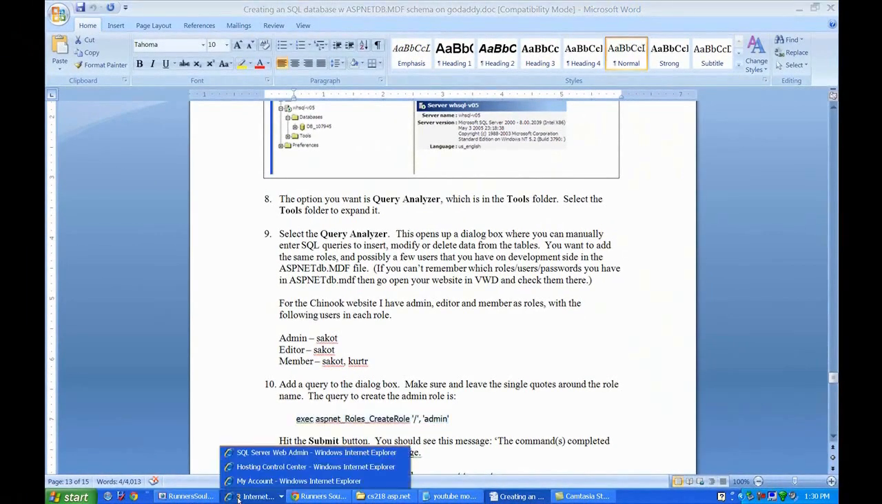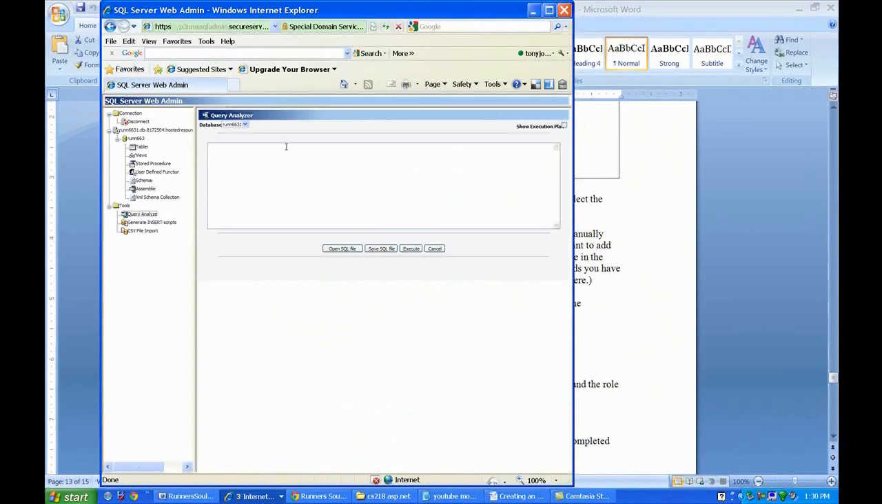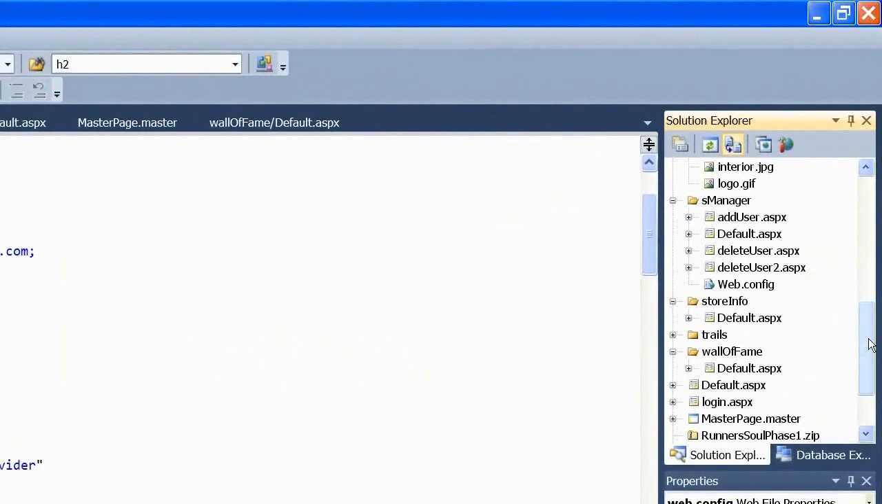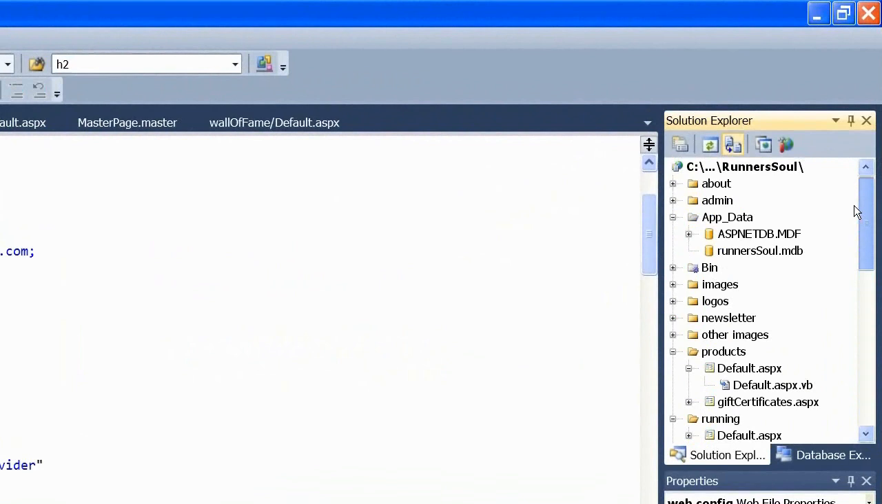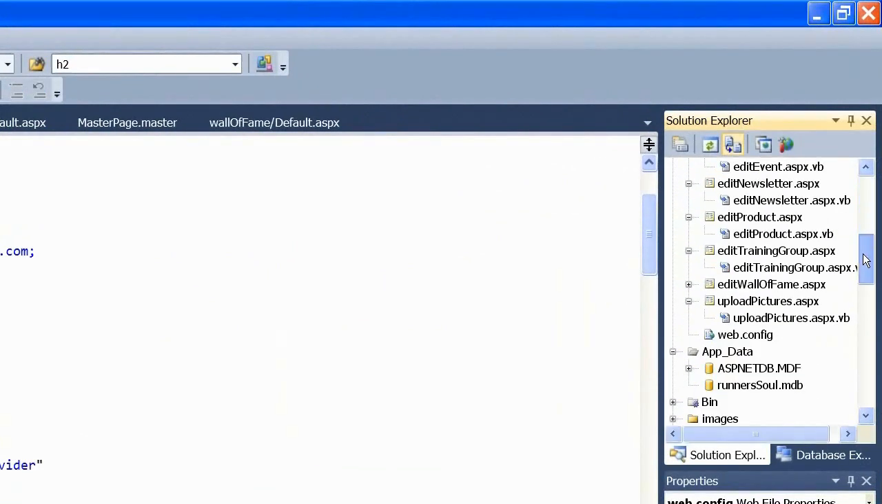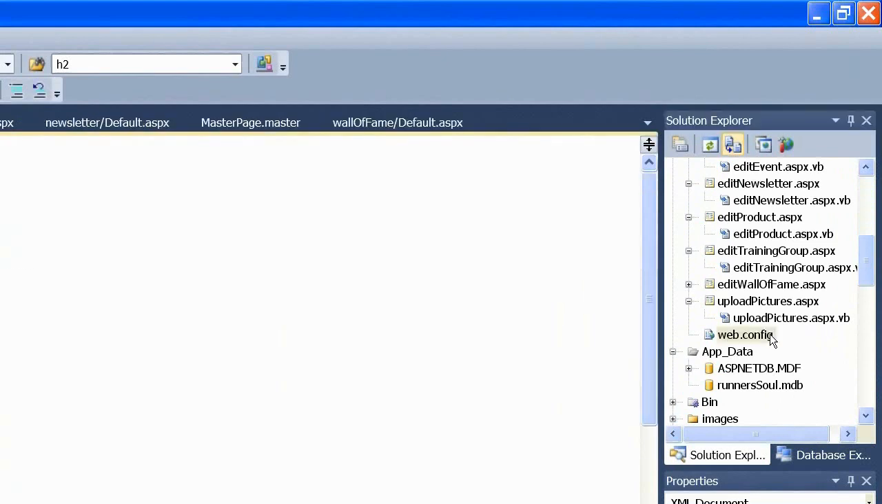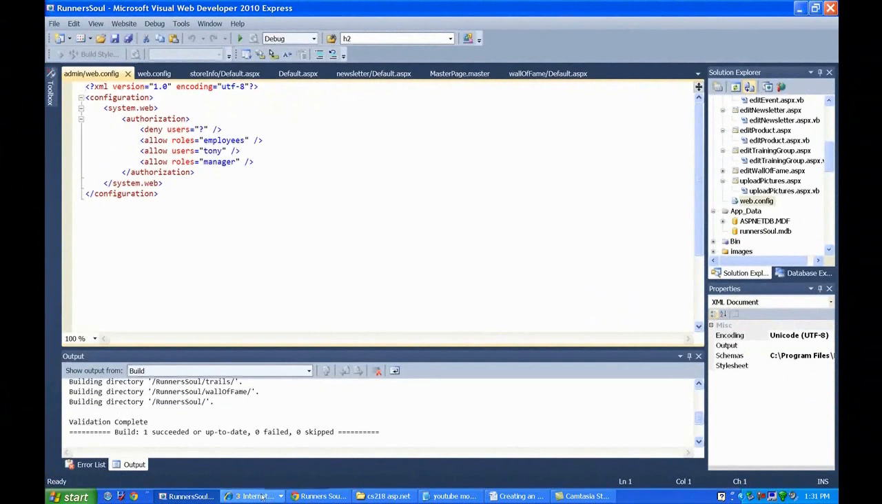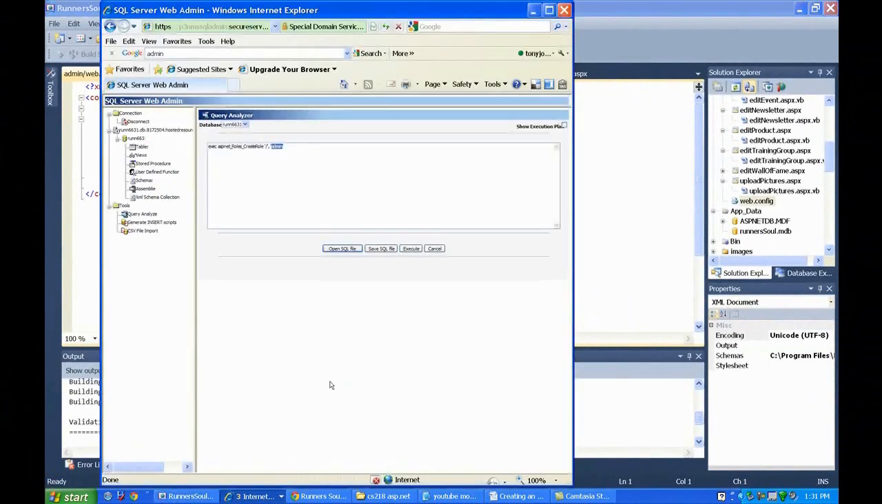I'm going to come over here to this thing and paste this in here. The role I'm going to create, though, I don't want to call this admin. In fact, I don't remember what I called my role. So let me go back here real quickly, and I'm going to check the web config in the admin file, because I think I got both the role names here. I think I had employee and manager or something like that. Yeah, employees and manager.